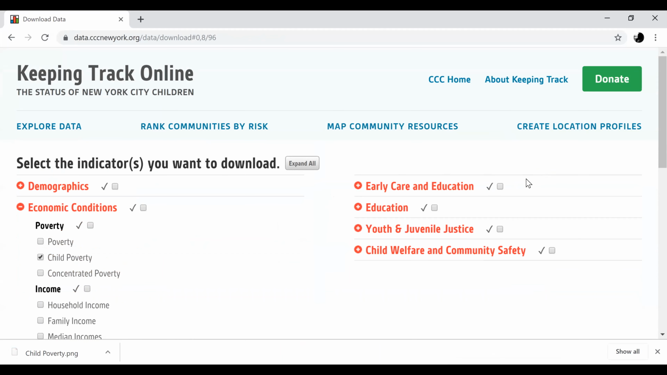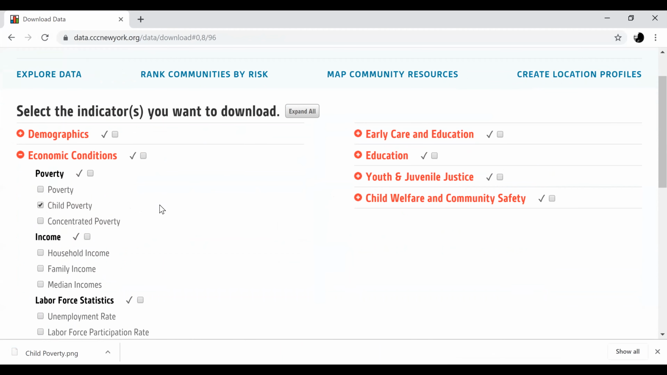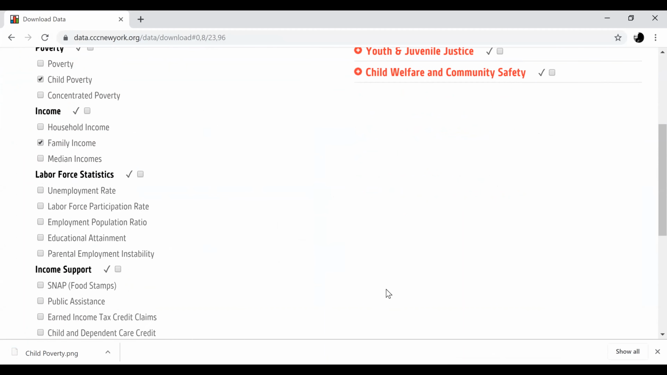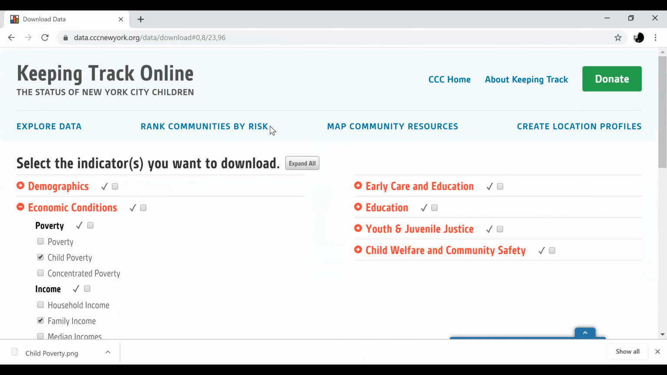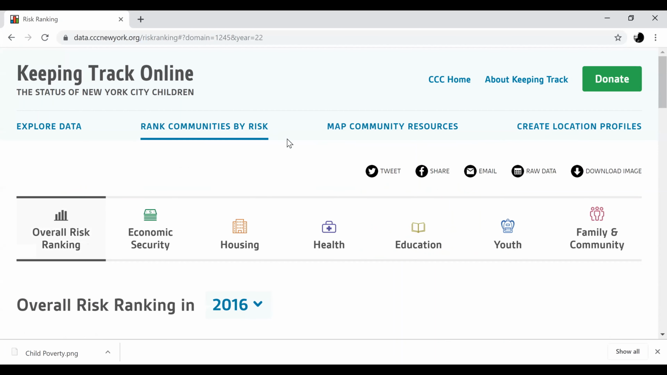And for those of you who like working with data and using it for your own purposes, you can click raw data. You will be brought back to the landing page where you can select another indicator and create a zip file with CSV files for every breakdown you see on a page. So you have a file for total population and for any characteristics on the page. So I think I covered everything on the Explore tab, and I will move on to our next tool, which is Rank Communities by Risk.